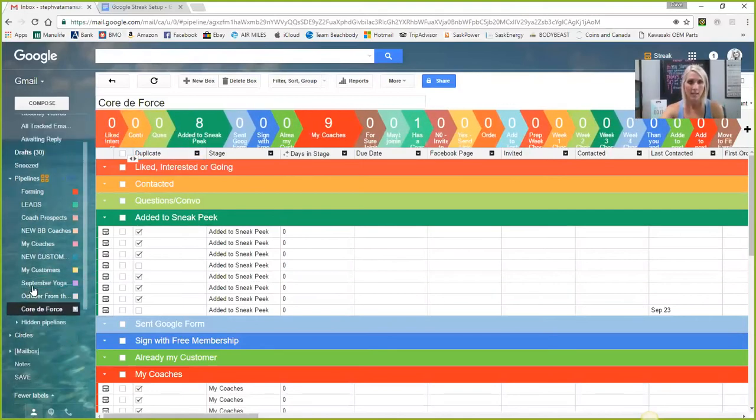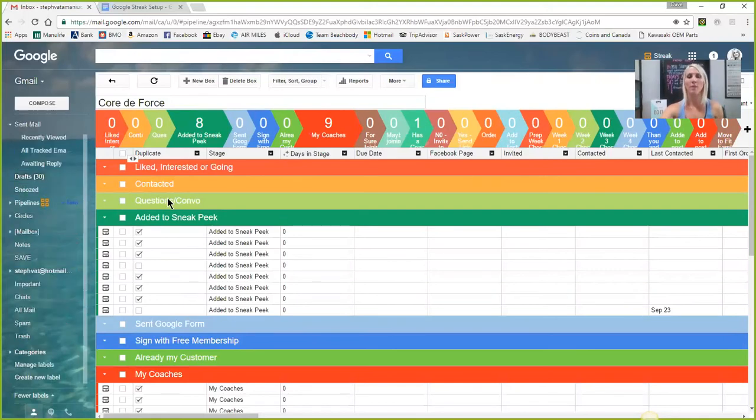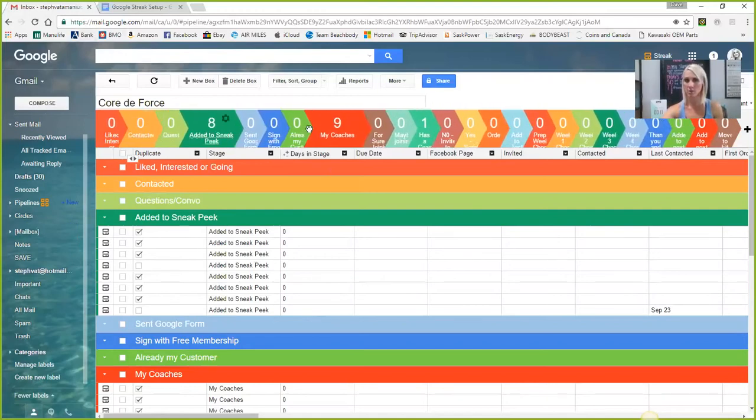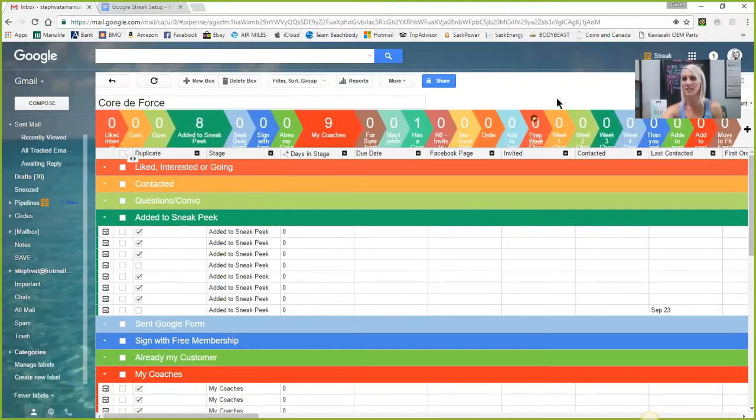All right. That's a lot of information, so I don't want to go too much further on that, but basically that's how Google Streak works. You set up your pipelines, your columns, and your stages. So these are your columns. Your stages are what you move people through. Each person, you create a box for them, and you can put in information.